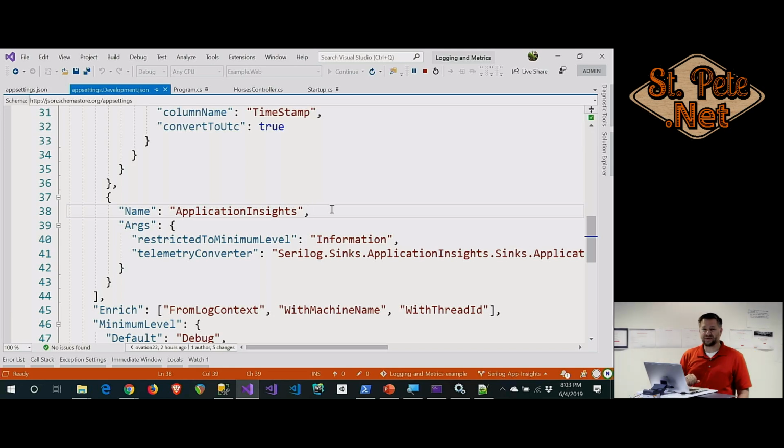So I think my instrumentation key actually made it into GitHub as well, so feel free to use that until I'm out of credits, whatever. I'll go through and delete that a little bit later.